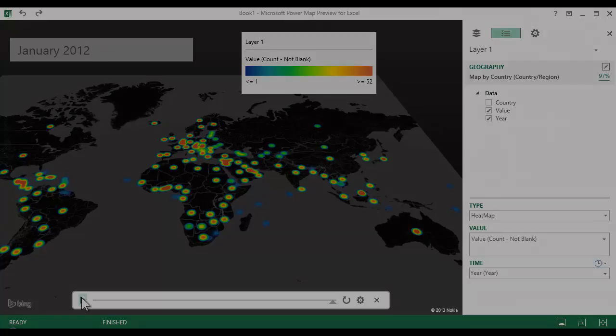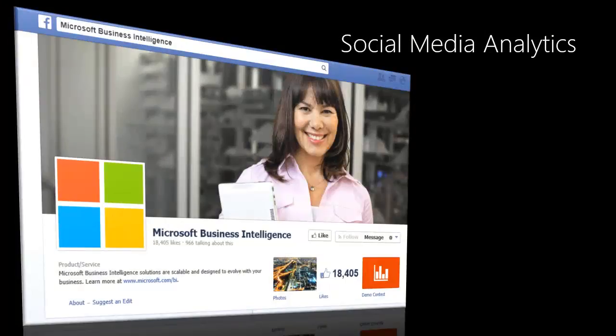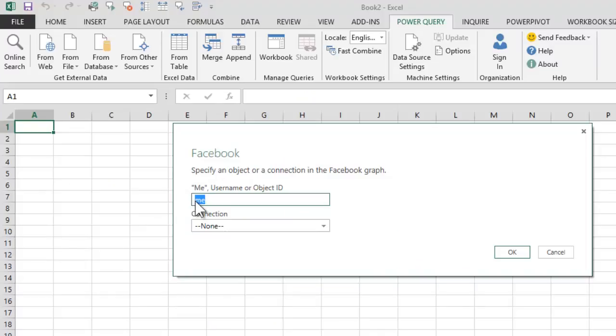Now let's do some social analytics. Let's analyze the Facebook page of Microsoft Power BI and find out the most popular posts. In Power Query, just specify the Facebook ID and get the data about posts.